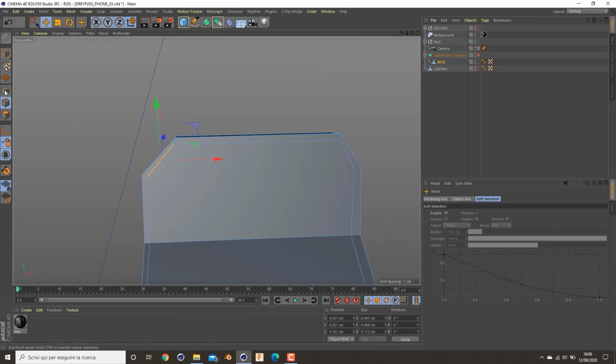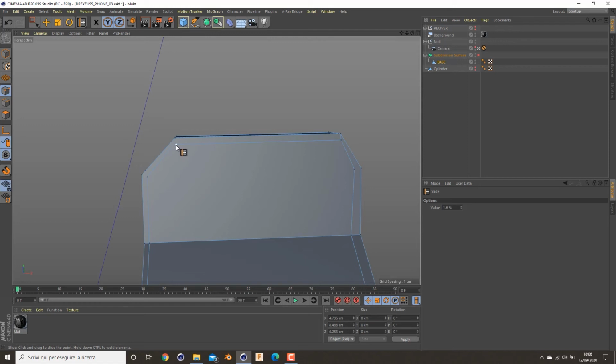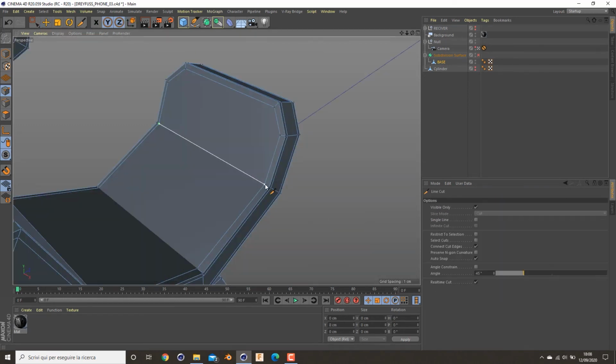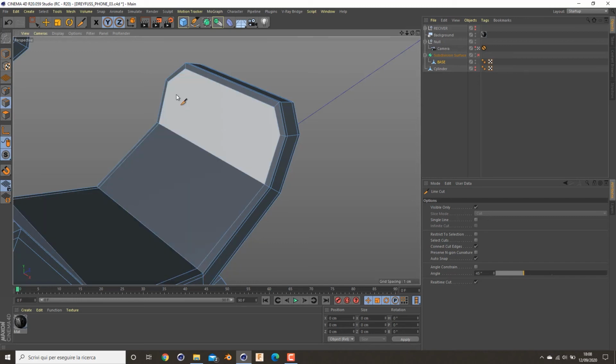Now, with the slide tool, fix the vertex position to have a good flow. I will do the same on the back and both front and back of the other parts of the model. To complete this part, simply close the loop with the cut tool.